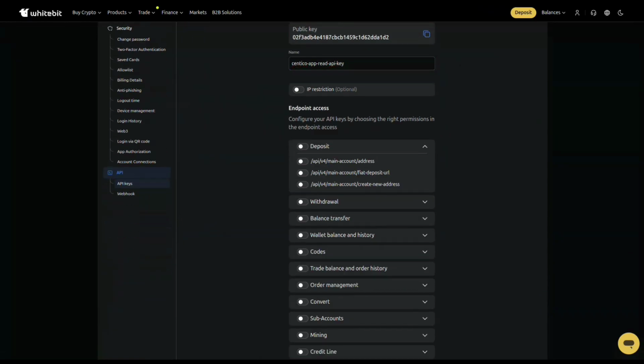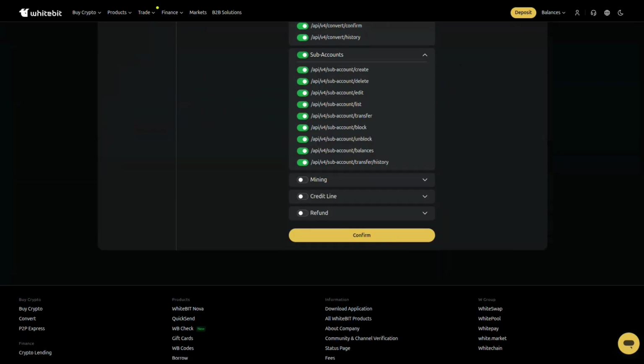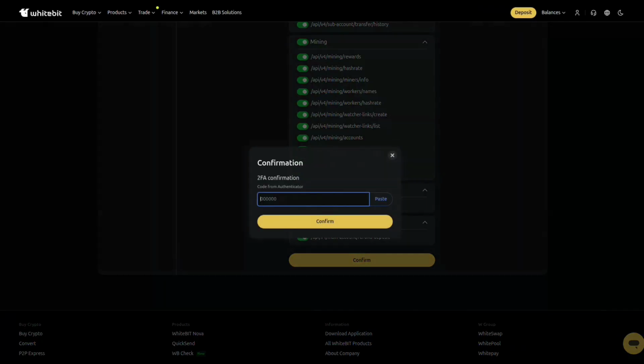In the permissions settings, make sure to enable only the read-only access. This allows Centico to securely view your balance and transaction history without any permission to trade or withdraw your funds. After clicking Generate, you will need to complete the security verification via email or 2FA.